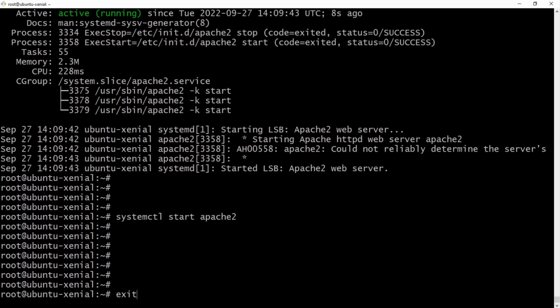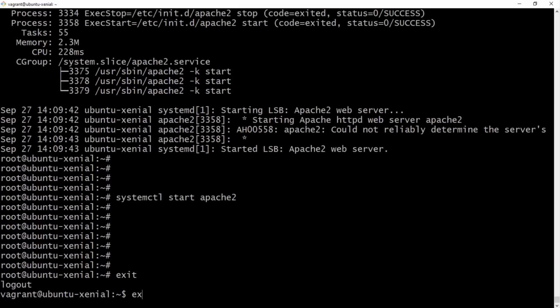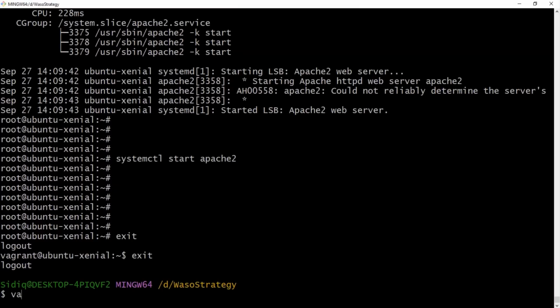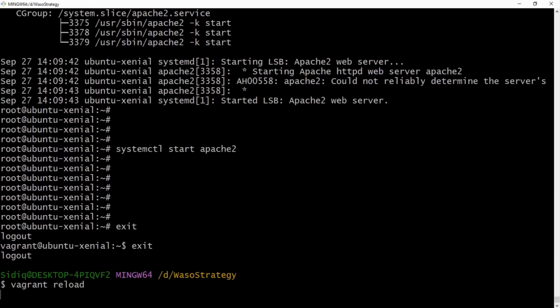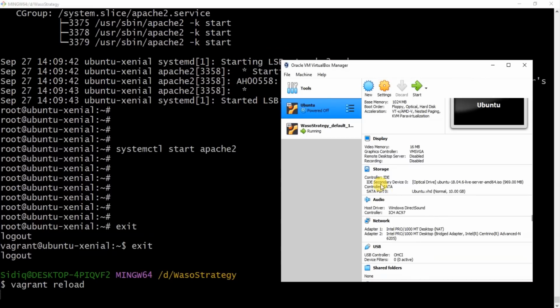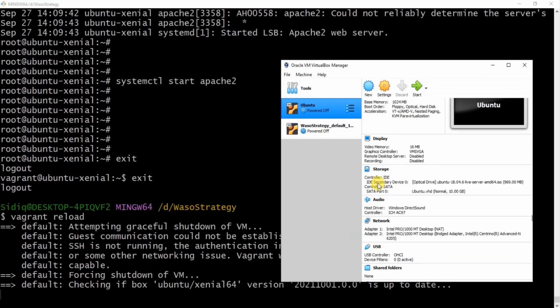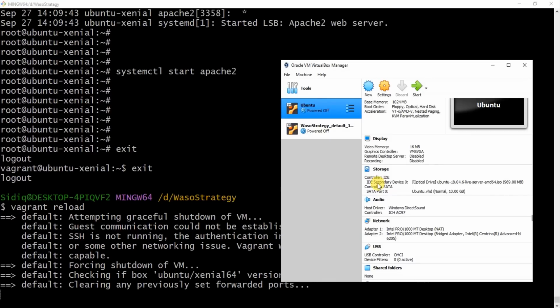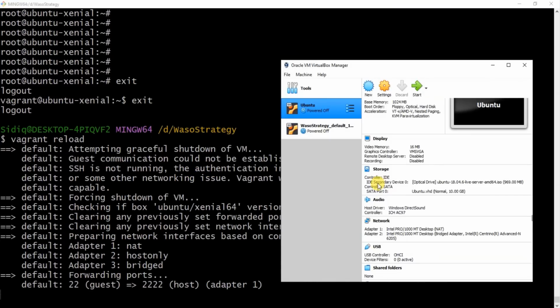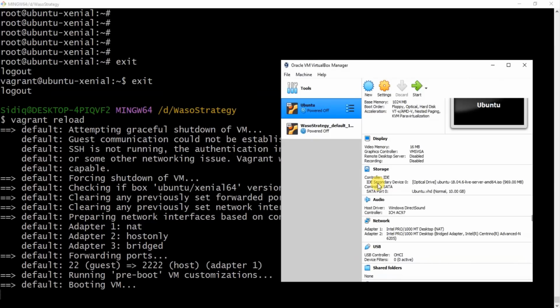So exit, then vagrant reload. You need to reload the virtual machine after modifying a Vagrant file, because you can't modify it while the system is running. It's kind of a setting that boots with the system, so modifying it while the system is running wouldn't work. So that's why we're having some issues.